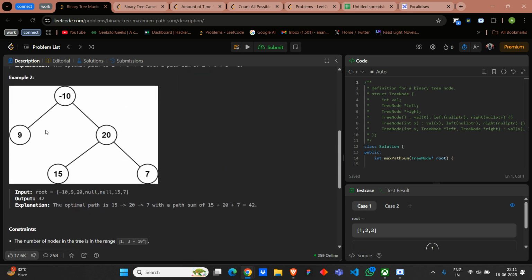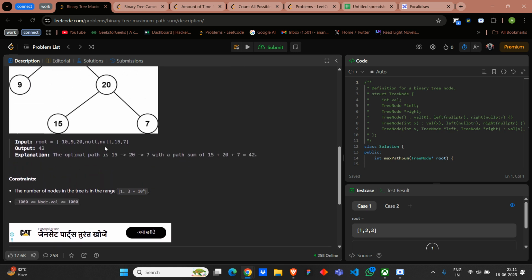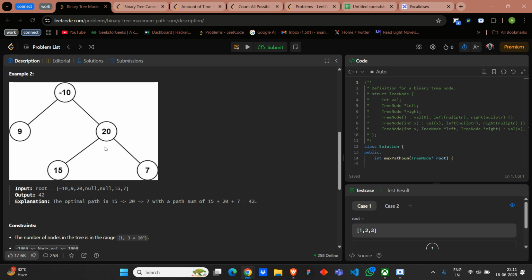Let's see the other case. We have minus 10, we have 9, we have 20, we have 15, we have 7. It's pretty visible what the sum of the tree would be. We have 15, 27.